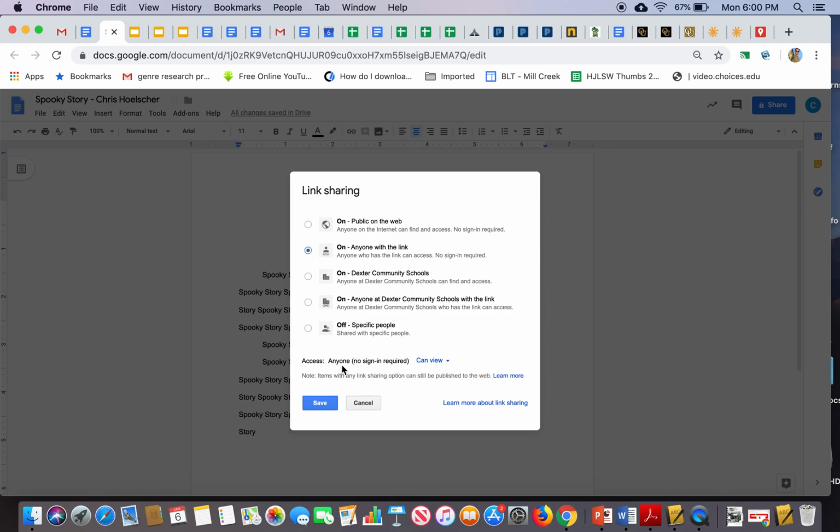And just make sure that down here on this access line, it is "can view." Again, you don't want people to be able to edit. You don't want people to be able to comment. You only want the public to be able to view it. And anyone with that link should be able to do that, even if they don't have a Google account. So go ahead and save that as well.